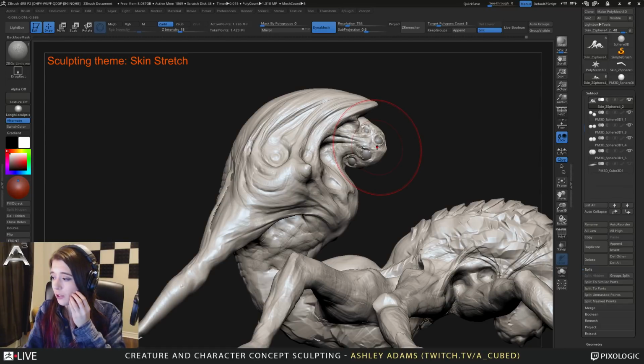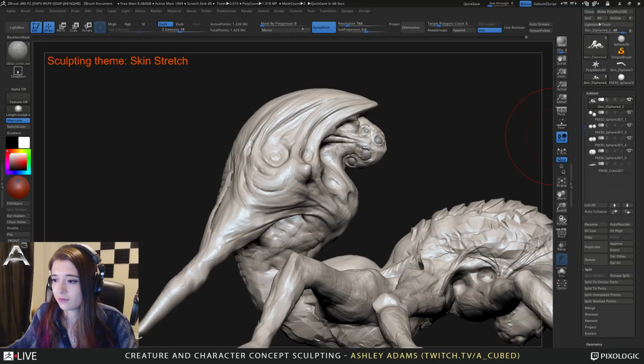My volume has been pretty low. On my end, it sounds like it's in the yellow zone, so I don't know. Yeah, it's in the yellow.